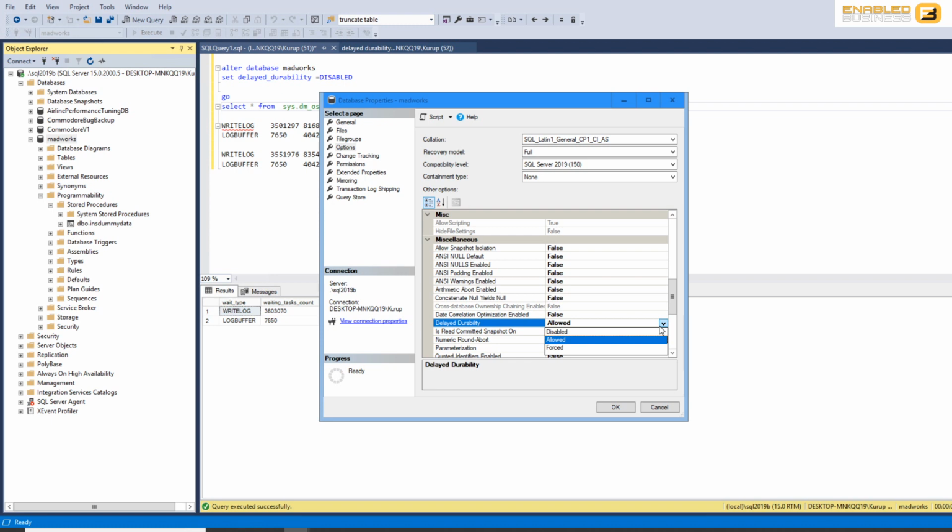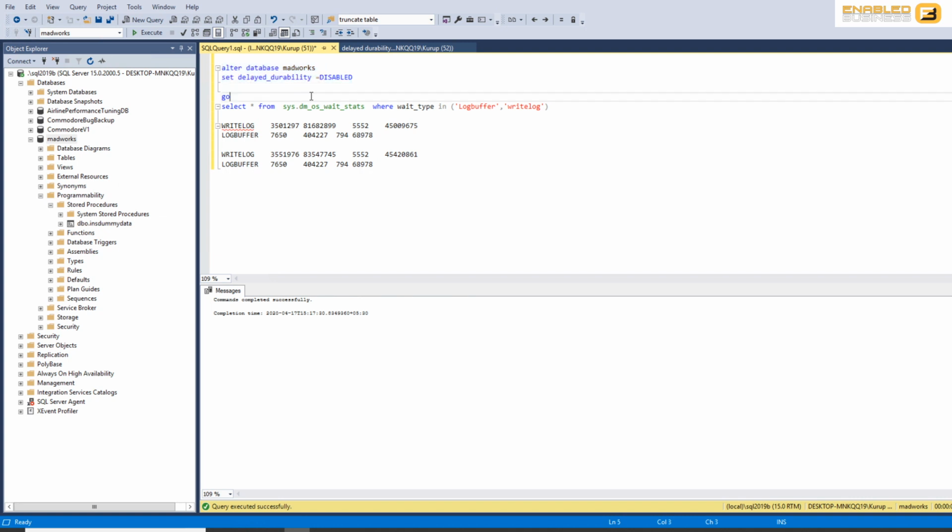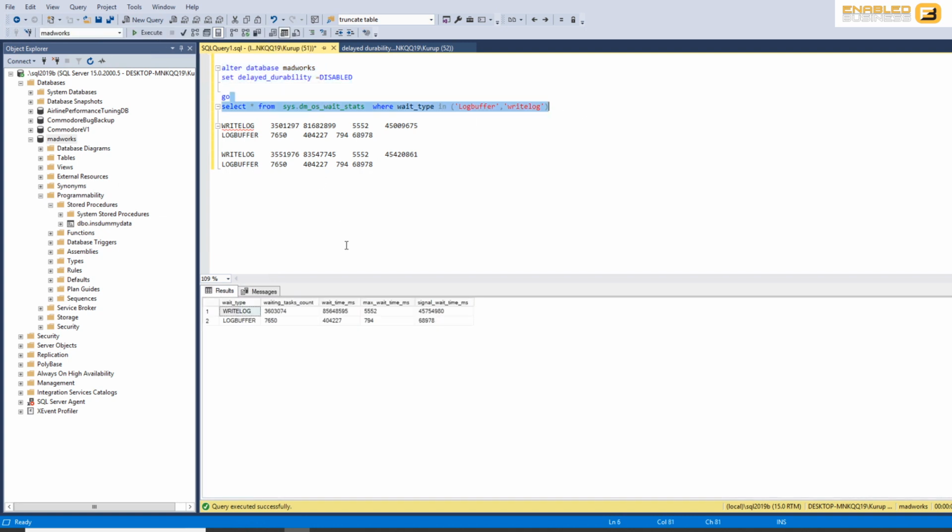Now, in order to see the behavior, I'm going to set the database right now to disabled. And as you can see here, we've got the wait type for 2 of the common wait types that we encounter. You can see here that I've got WRITELOG, which is currently at this value, and this is the log buffer. Now, delayed durability doesn't really improve the performance of any log buffer wait stats, because the log buffer being in the RAM is already pretty fast and responsive.